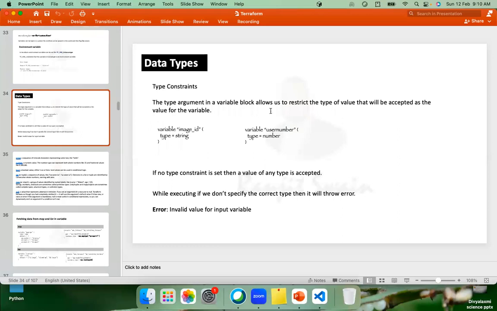So the type argument in a variable block allows us to restrict the type of value that will be accepted as the value for the variable. So this is very simple, guys. Whoever has some knowledge of development or has some coding skills might have come across data types, right? So in Terraform, whenever we declare a variable, we must declare the type of variable, okay?